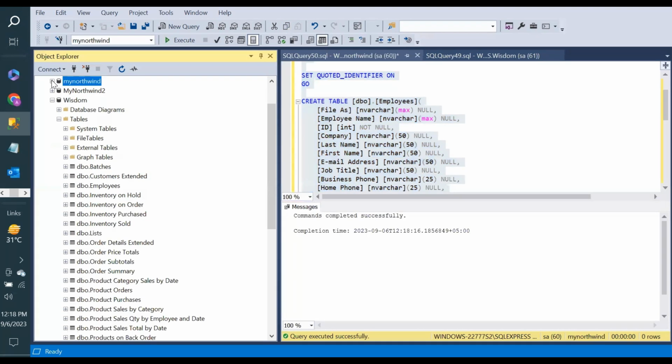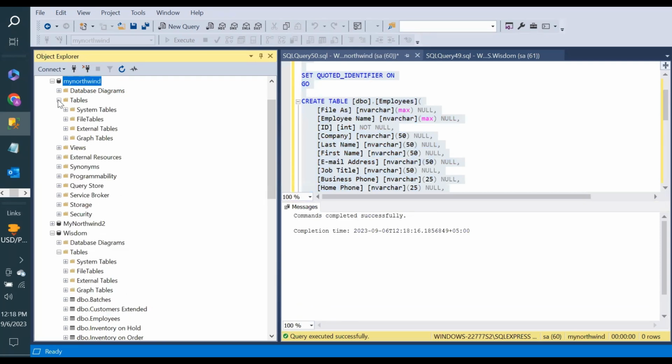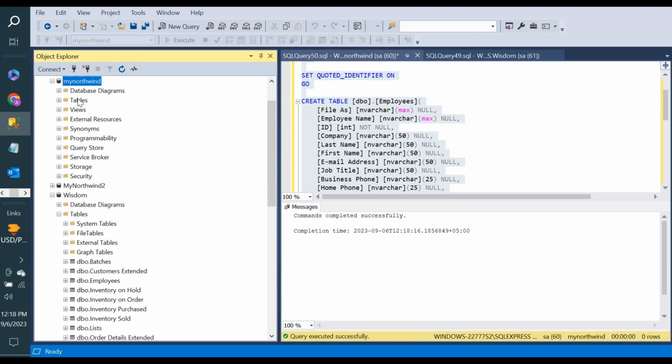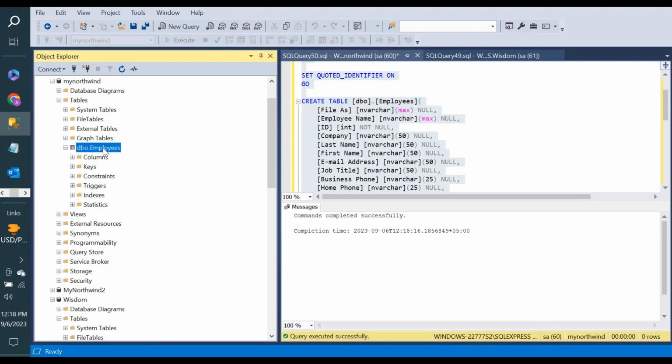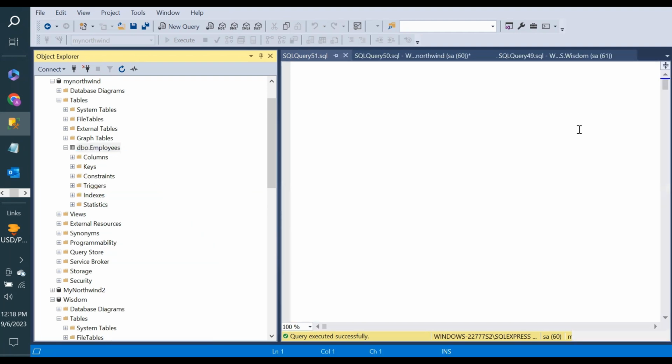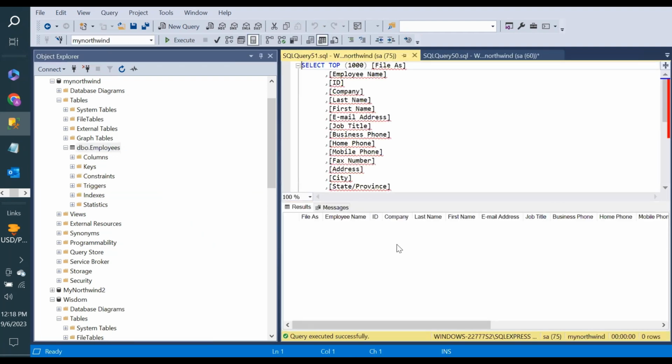When you go and see into this table, you don't see the table appearing here because you have not pressed F5. Press F5 to refresh it, and now you will get the employee table in here. It's a blank table. If you say select top 1000 rows, you will get no rows in there. So now we are ready to migrate the data to this structure table.